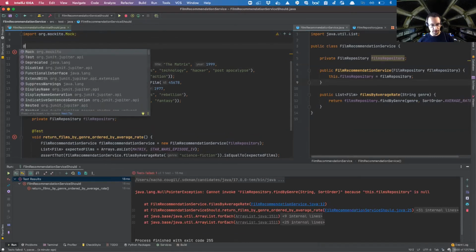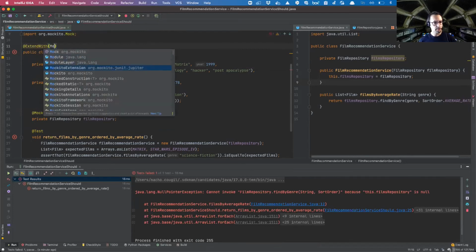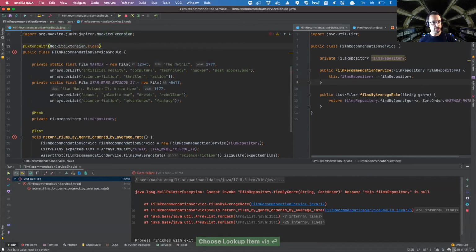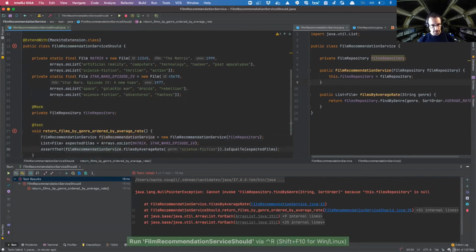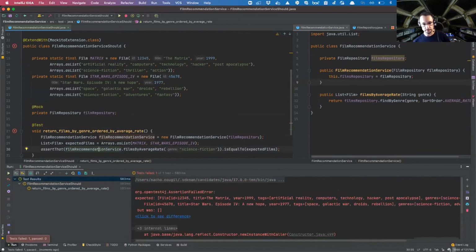And I have to use it as an extension, if I'm not wrong. I remember it like this: mock it extension. Yes, I think it's like this. So I would like to mock this because I don't want to connect to a database. And right now, if I try to run this, the result has to be different. It will not work, but it has to be different. Why? Our test is saying, okay, I was expecting a list of films, but the result is empty.